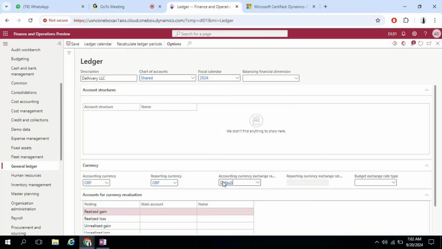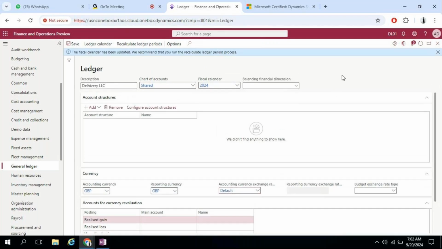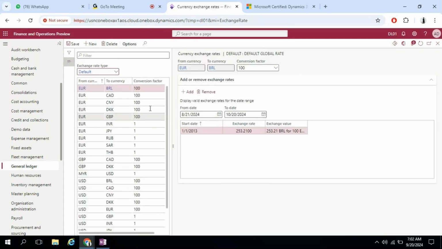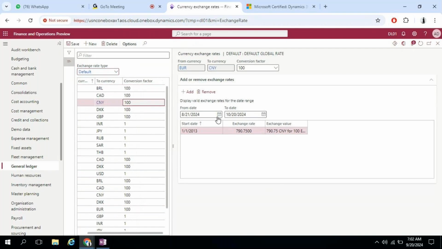Once I save it, I will go ahead and show you the exchange rates, how they are managed. So under the default exchange rate, you have an exchange rate tab. Under this, you will find all the exchange rates. Okay, if there are some exchange rates which are not there, then you can select it and, going further, you can add that exchange rate also.